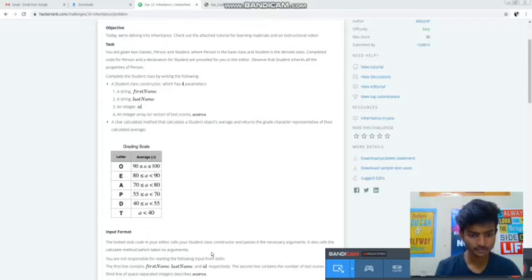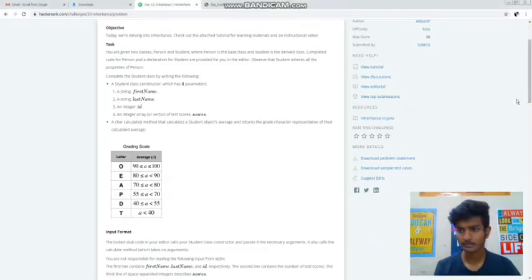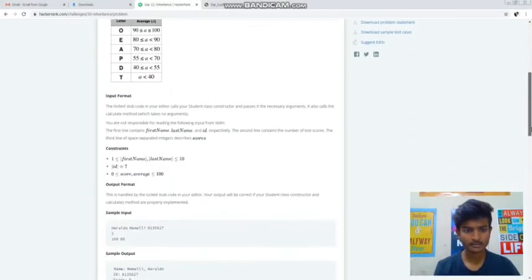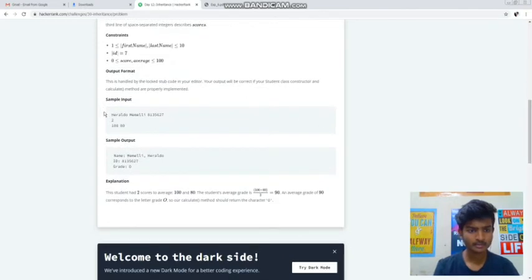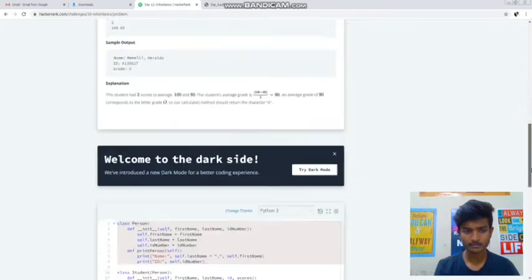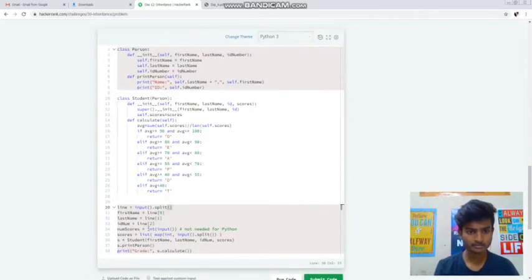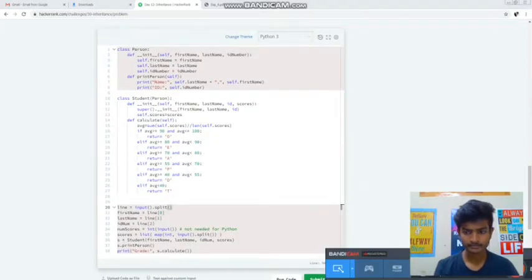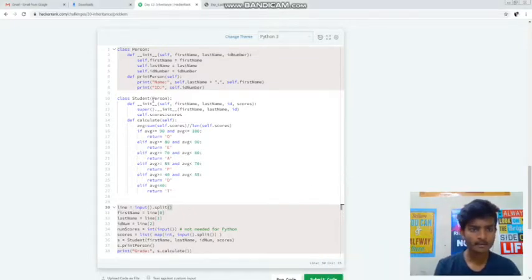This is the input which we have to give, this is the sample input, and the output will be like this, and this is the respective program. This is the given program, and this is what I typed.